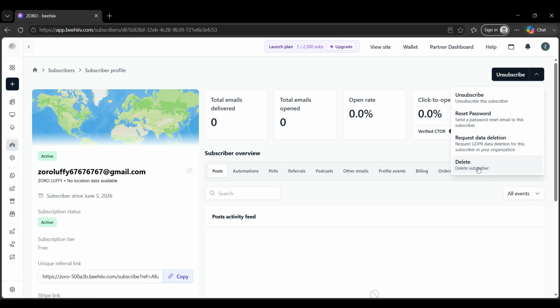On the subscriber profile, look for the delete option. Click delete when you're ready. Beehiiv will usually ask you to confirm the action, so take a moment to make sure you are deleting the correct subscriber. Once you confirm the deletion, the subscriber and all associated data will be permanently removed from your account. That means their profile information and related subscriber data will no longer be available. So be sure before you click confirm.